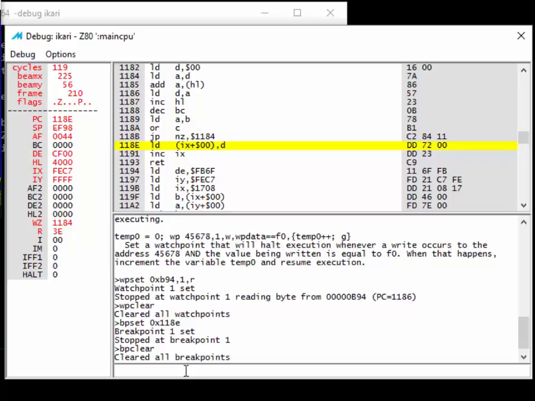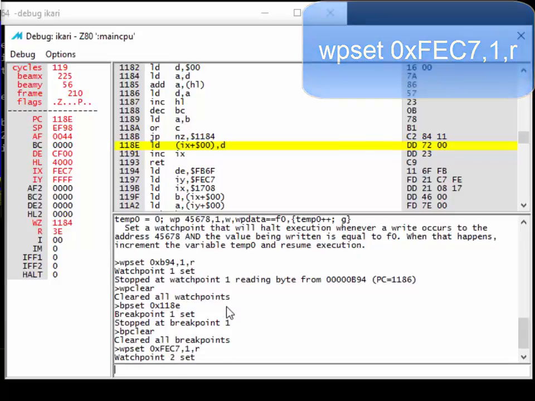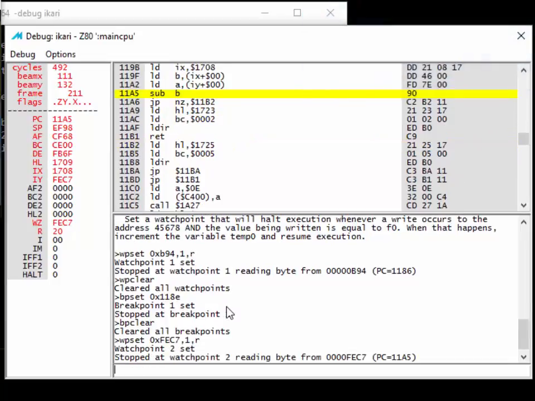So let's do this. Because eventually, once it's stored that value, it might do some more computation. Who knows what it's going to do? But at some point, it's storing that data. At some point, it's going to have to compare that data to what it knows is valid. So let's just, again, set a read watch point. WP set, and we want, in this case, that value that we just determined. FEC7, 1, and read. Okay? And hit F5, and boom, it stops.